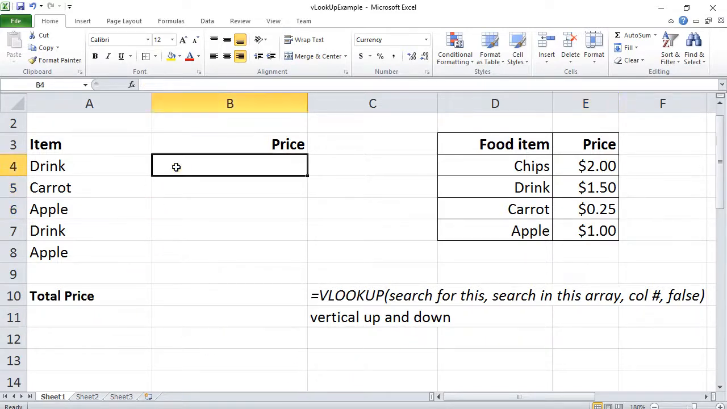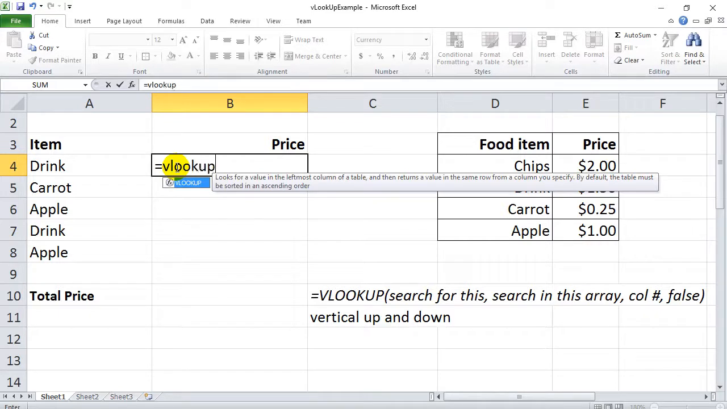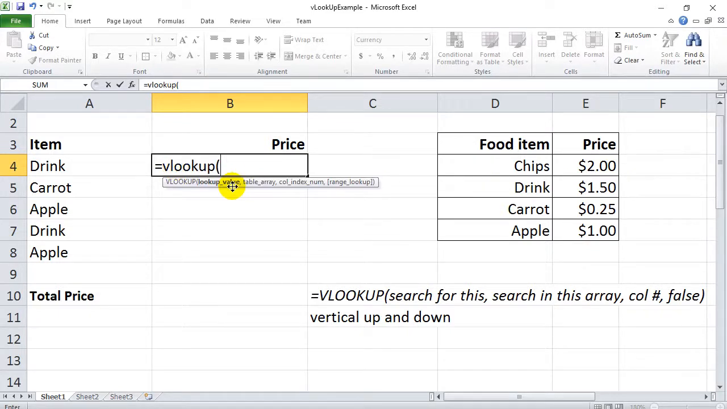So here we go. I'm going to go into this cell over here, and I'm going to use the VLOOKUP. So the command is VLOOKUP, bracket, and you're going to see what it asks us for. It says, what value do I want to look up? So this is the lookup value, which I've written here as search for this. Well, I want to search for A4. So I can just click there. So I search for A4, comma, table array.